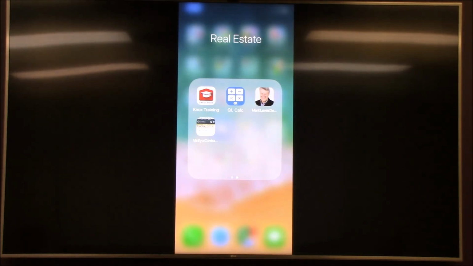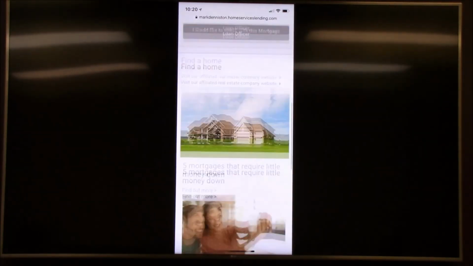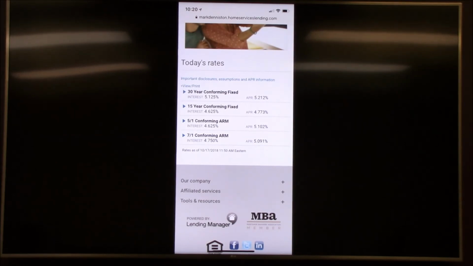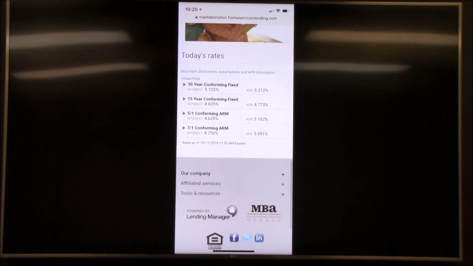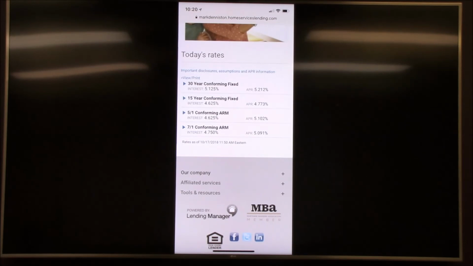One tool that you guys may want to use: I have a Mark Denniston picture there, and when I click on that, it takes me right to his website. I scroll down a little bit, and it has our current mortgage rates. Oh, I didn't know we had 30-year fixed, 15-year fixed, right? Just so that if someone is really watching that, and again, you're out in the field, you can say, well, talk to your loan officer about rates, but here's an estimate of what they are right now.